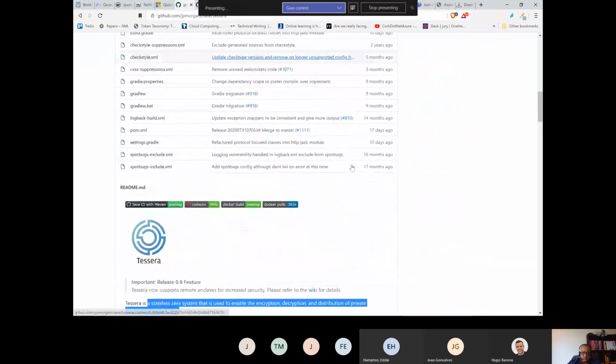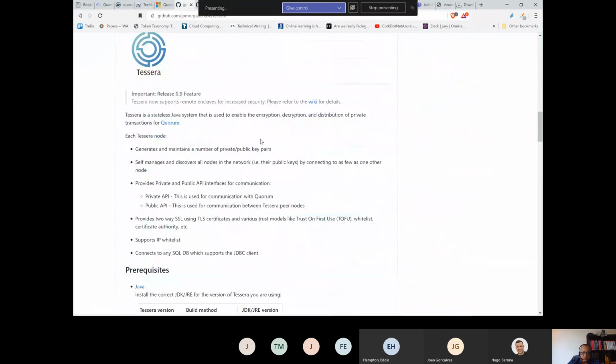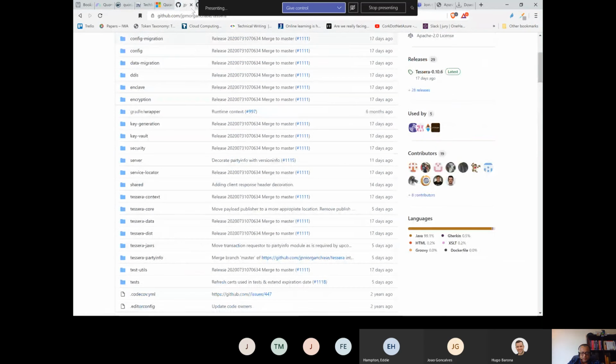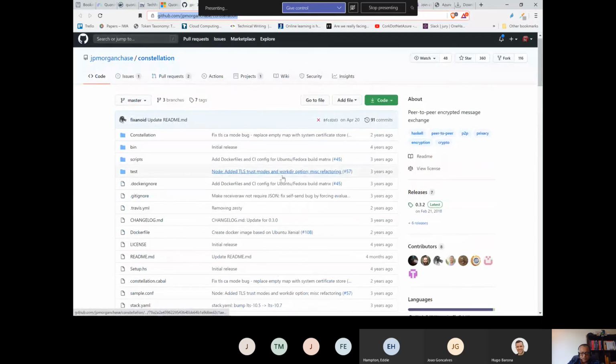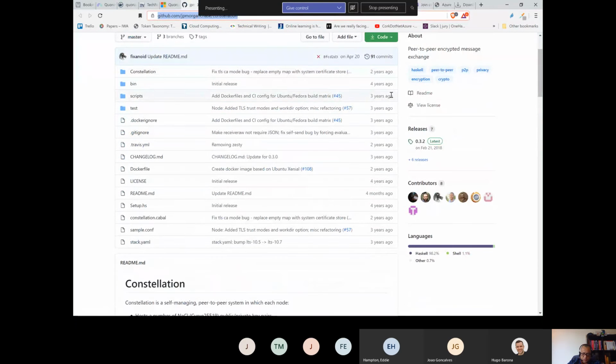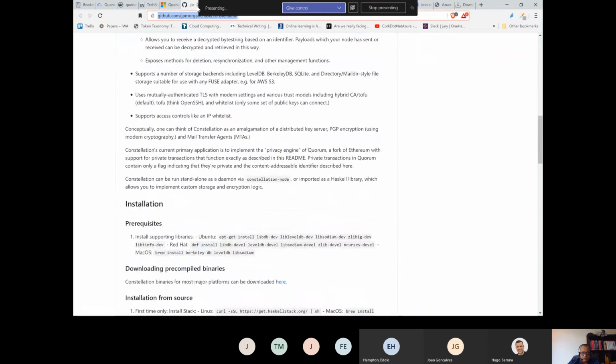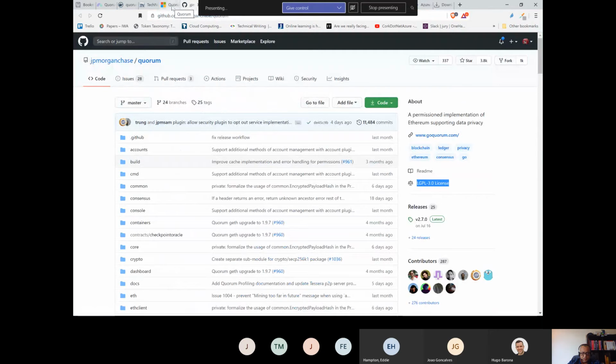Tessera, this is the enclave and the security component, as I explained. It's a stateless Java system. And this is the one that is being updated, 17 days ago here, for example. But if you check Constellation, as I explained, it's actually not only 2 years, it's not moving forward anymore. So Tessera is the one to consider for a given Quorum solution.